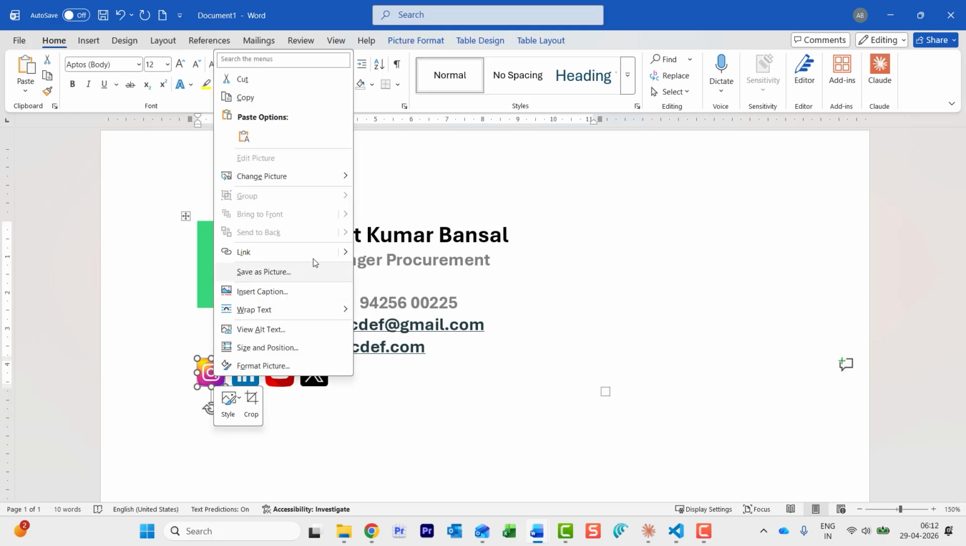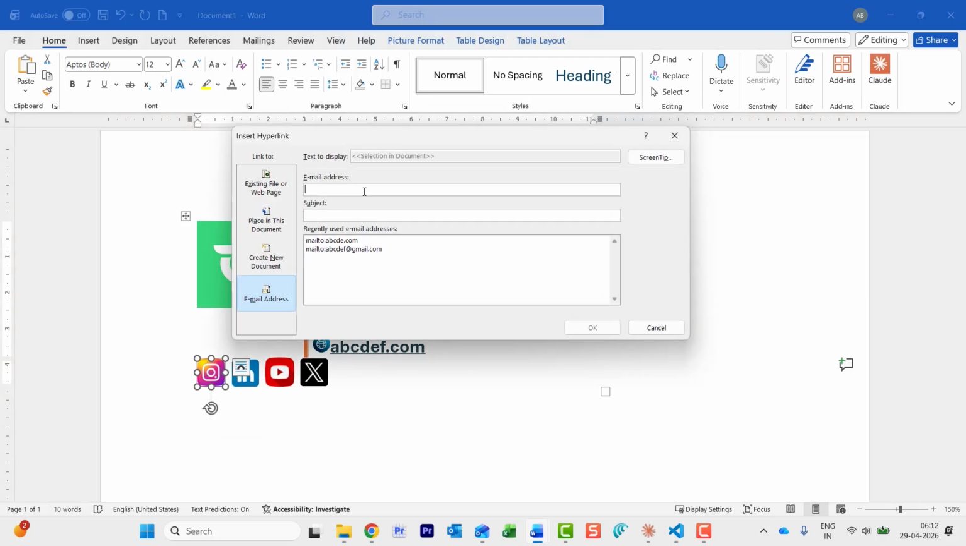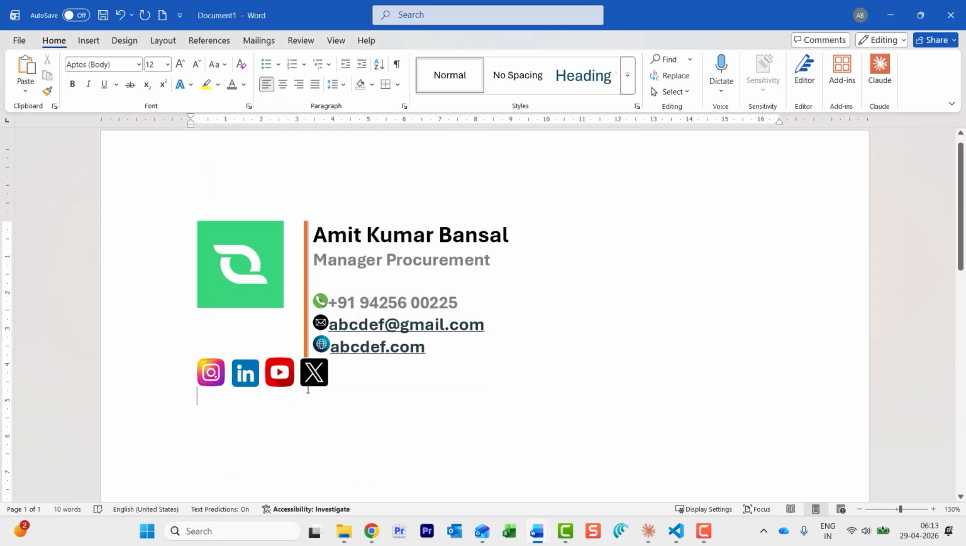Now with the icons, I first select my Instagram, click the right mouse button. Now here I need to select the link, click here. Now you have to type your Instagram URL here. So here is my Instagram address. I have to remove this mailto from here. Now similarly, I have to repeat the process for all my icons.